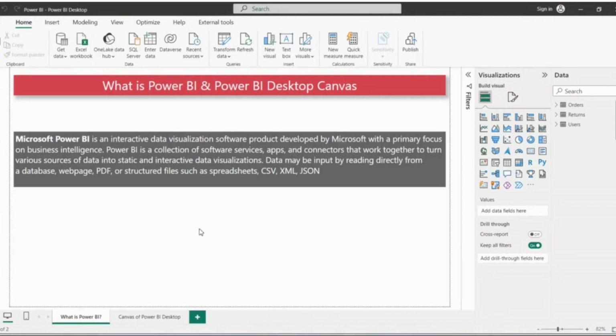So today we will see what is Power BI and Power BI Desktop Canvas. Microsoft Power BI is an interactive data visualization software product developed by Microsoft, with a primary focus on business intelligence. And Power BI Desktop is a collection of software services and app connectors that work together to turn various sources of data into static and interactive data visualizations.